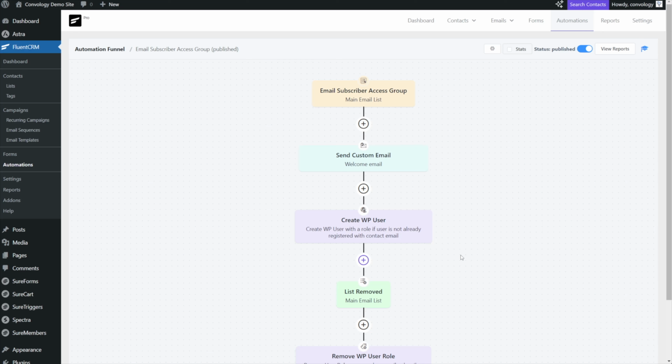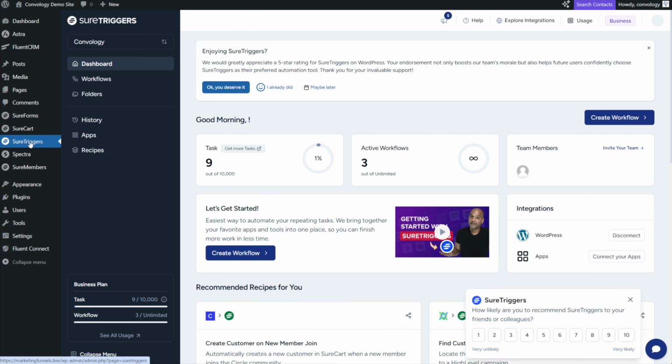Now, if you don't use FluentCRM, like I personally don't use FluentCRM right now for a lot of my businesses, I use other tools, whether it be Kit or High Level, whatever it is, we need a way to trigger the access group. So we're going to use SureTriggers for this, part of that family of products that SureMembers belongs to. So we'll come into SureTriggers. If you're interested in learning more about SureTriggers, I've got other videos on the channel as well.